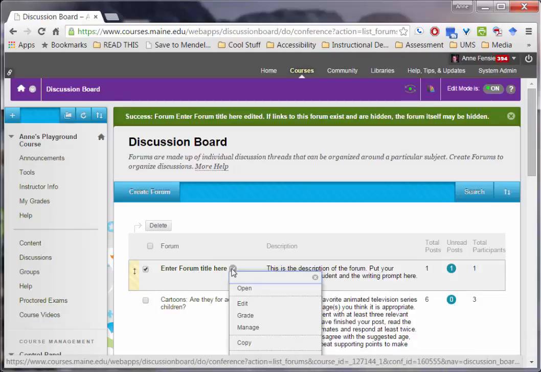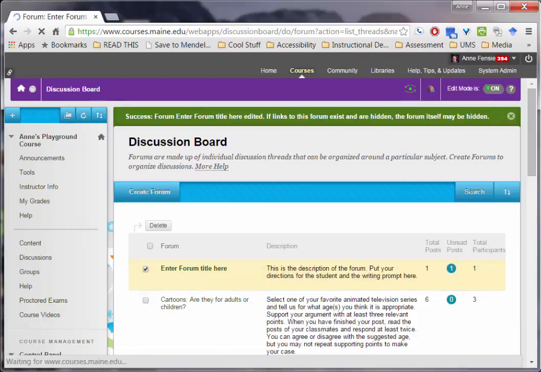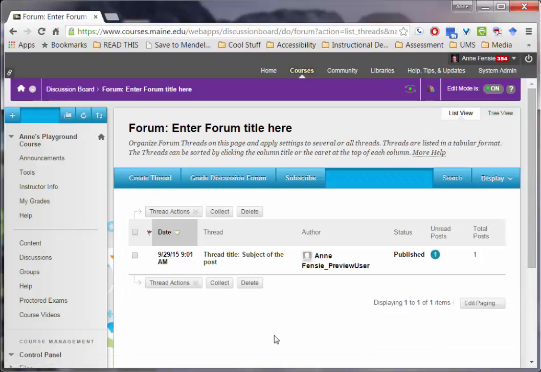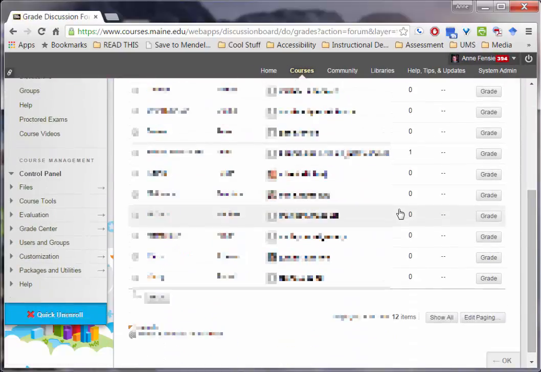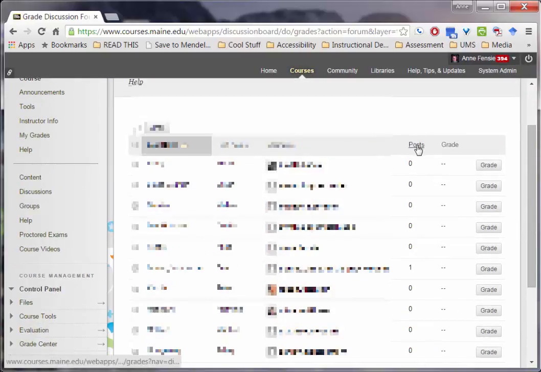When you click on the drop-down menu next to it, you have a shortcut link here to grade this forum, but when you're in the forum itself, you also have the option to click this Grade Discussion Forum button. Both of those will take you to the same screen. It'll take you to a screen showing you a list of the students and how many posts they've made in the discussion. Next to the student's name, there's a grade button.